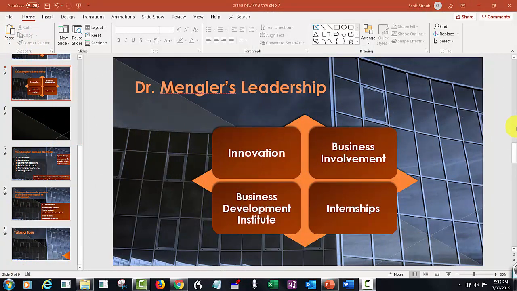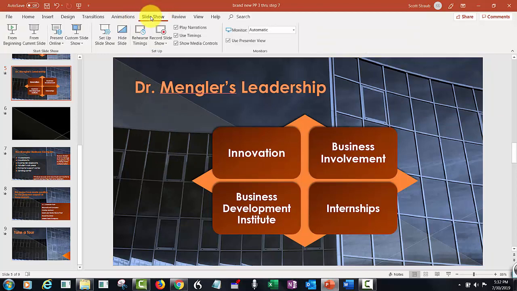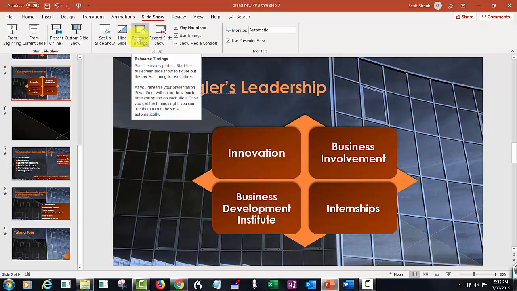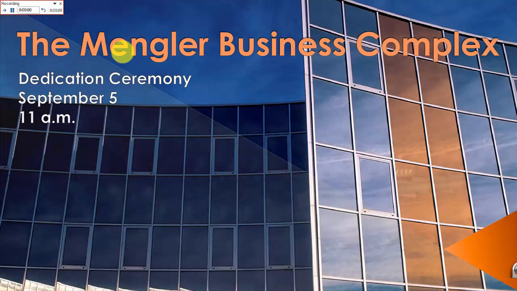Step 11 has us rehearse timings. And let me show you where that is. And there's a few things I want to mention here. On the slideshow tab, there's a button called Rehearse Timings. And what they want you to do is practice rehearsing the time. You can actually save this and tweak it and set it up for recording. It's kind of cool. But you should see in the upper left-hand portion of your screen a little next button. And there's a little timer there. You can pause this as well.